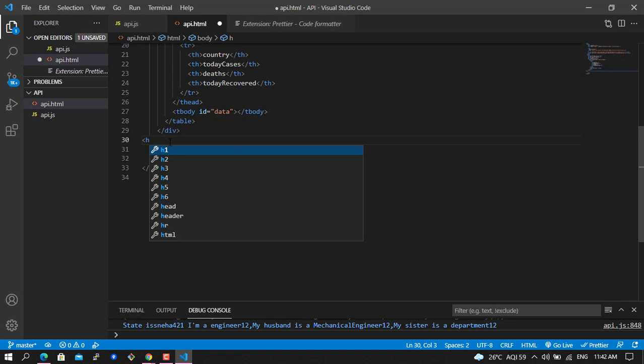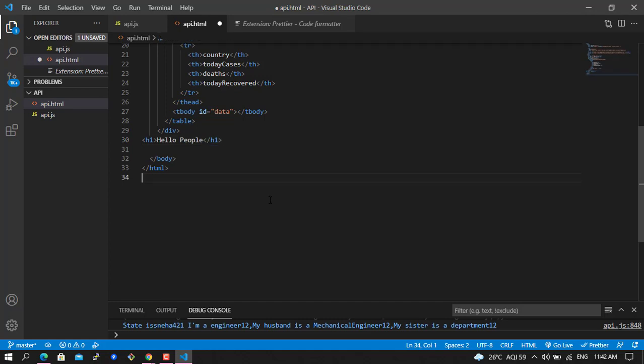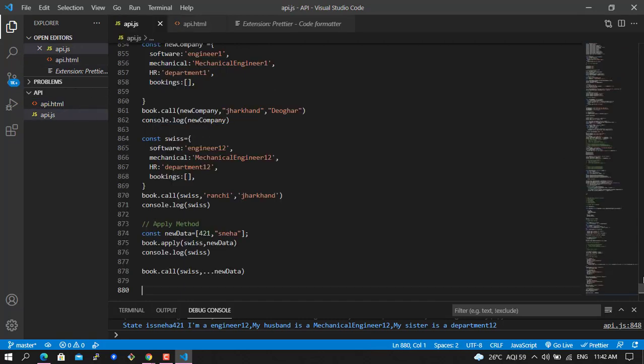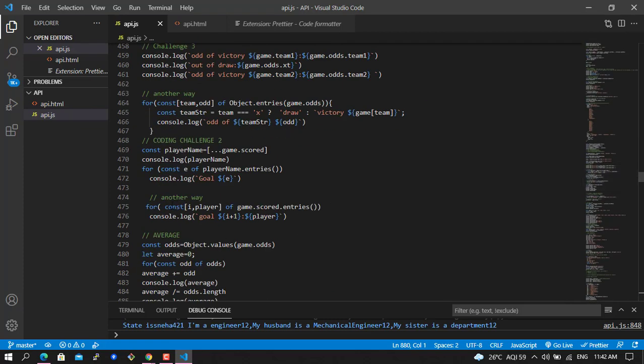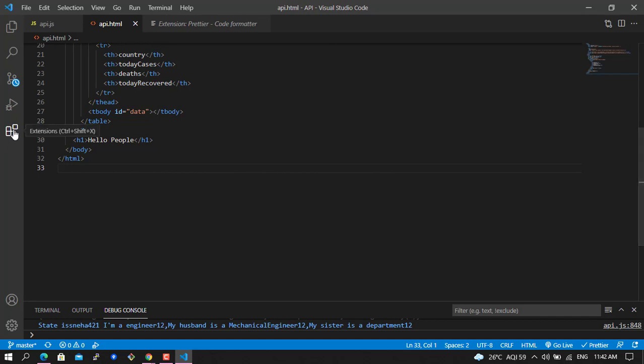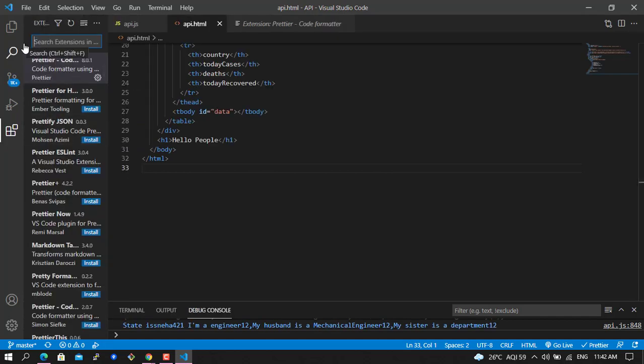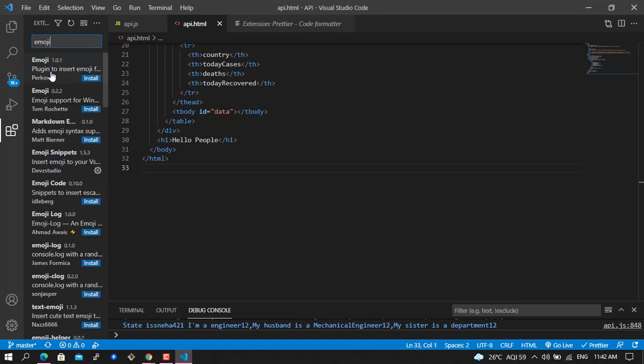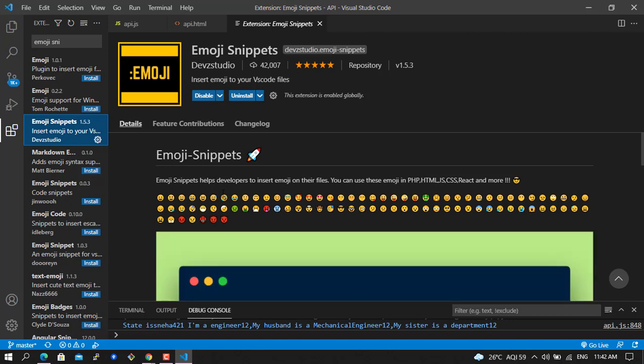So this is my file. Let's take a heading. Hello people. And now I will save this file. I will execute this file. See, Prettier extension is very good. Also, we can add emoji in our VS Code. You can also install the snippets in your VS Code editor.